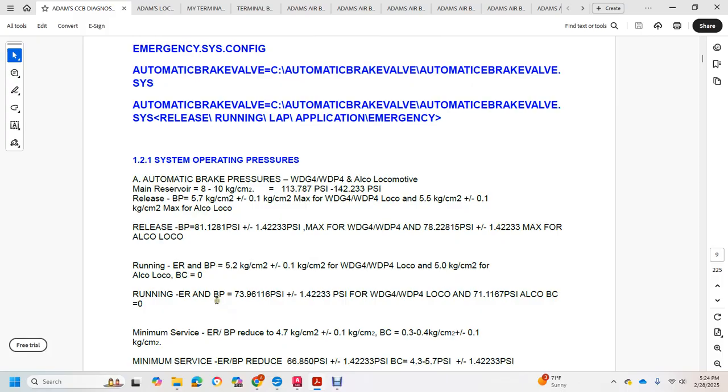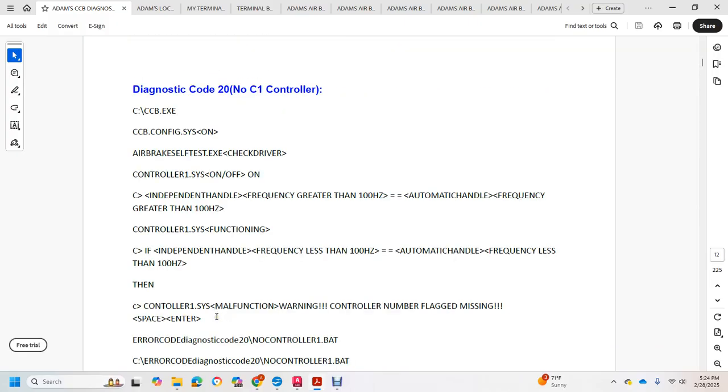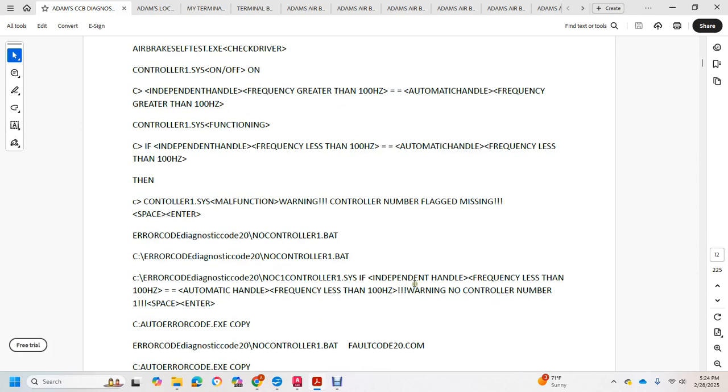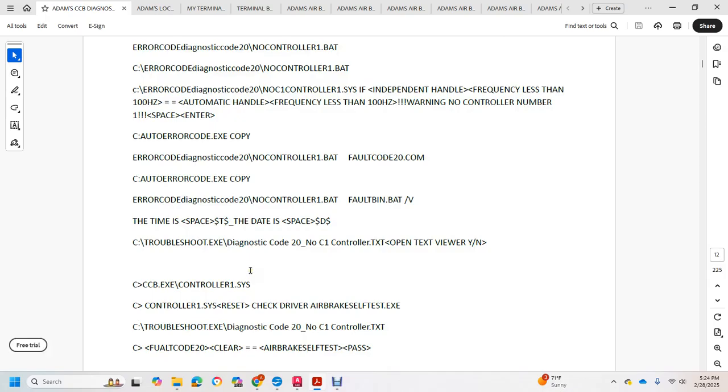Then it goes over some more system operating pressures for automatic brake valves. This covers 3 different controllers. Number 1 controller, air brake self test. This one would be controller 1, sensitive greater than 100 hertz, automatic frequency greater. Show the error code, independent handle frequency less than 100 hertz. Warning, no control number 1 space. So you have to turn either control 1 or 2 on. Control number 3 is in the back.